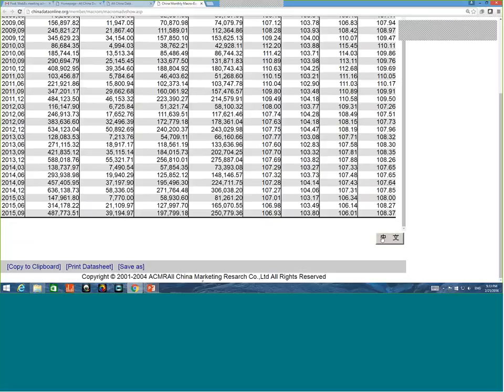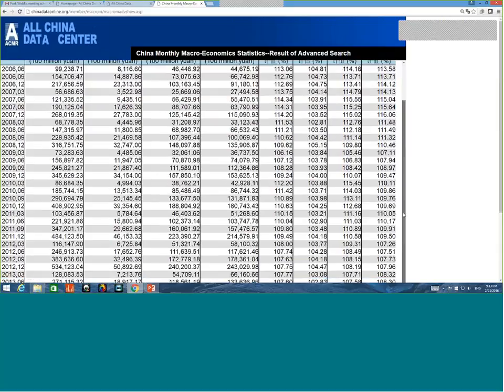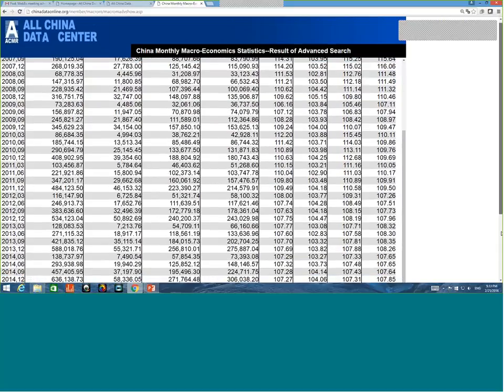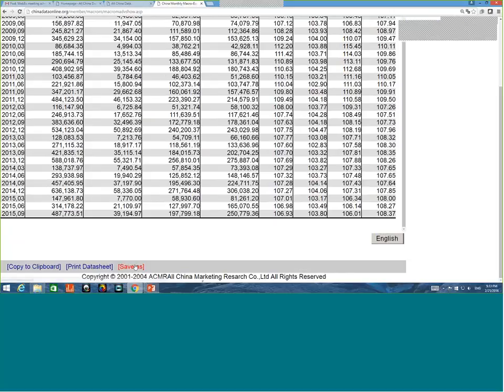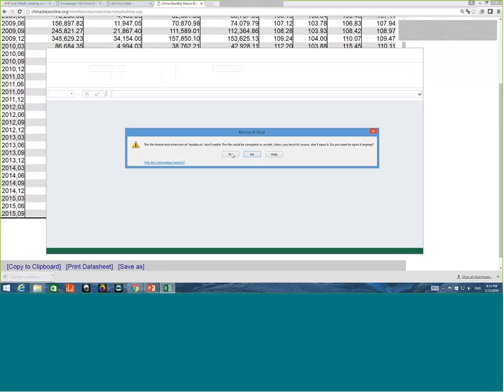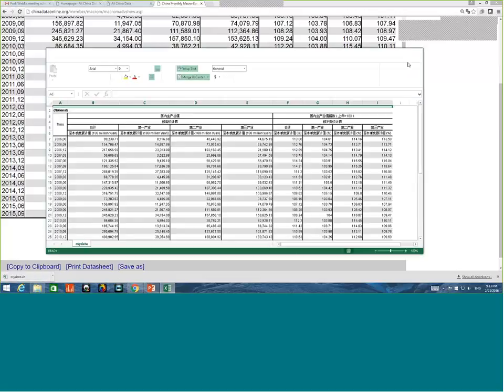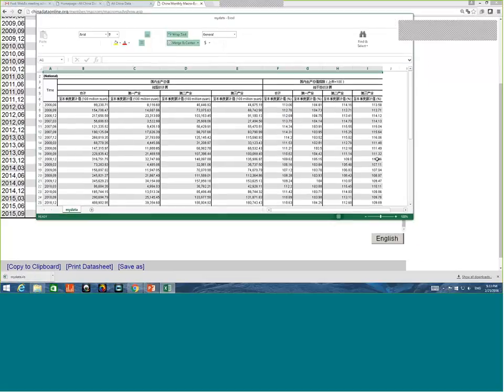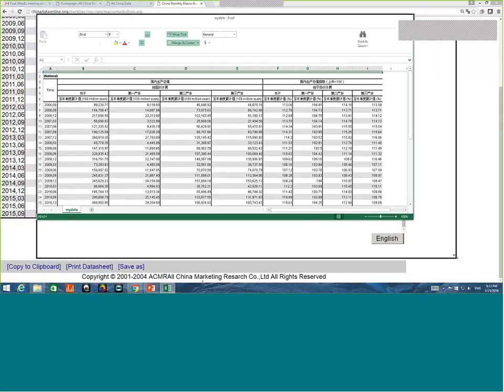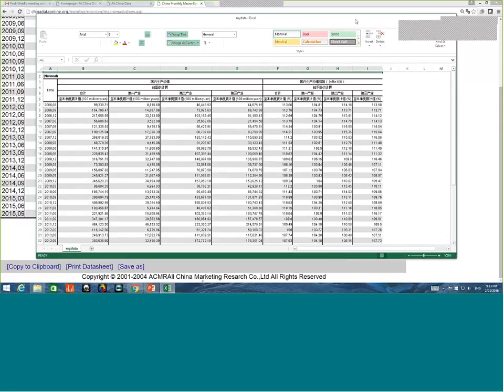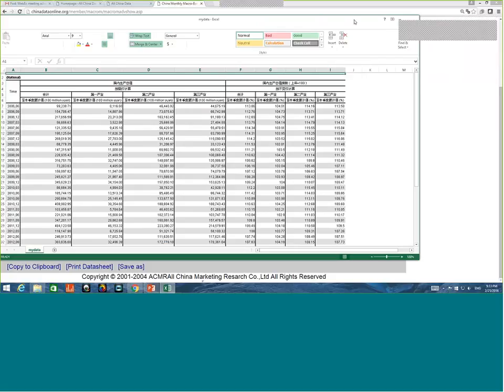You can also switch between the Chinese and English. Very easy. You can save this one. You can copy to the clipboard or save as Excel file. If you click save as, now you can open the Excel file. Right. So it's very straightforward.